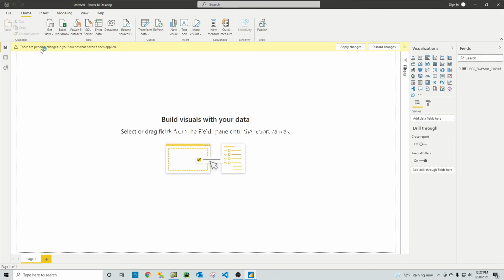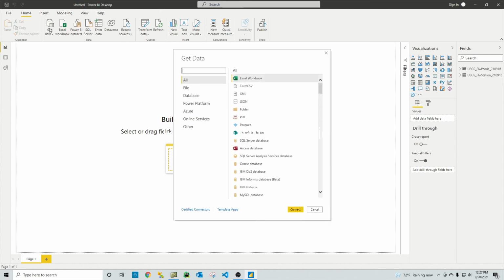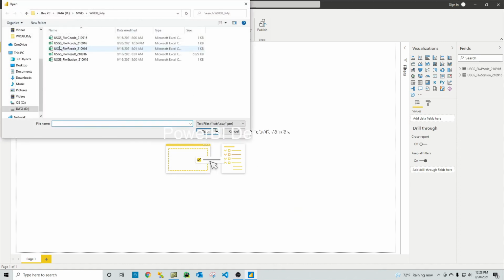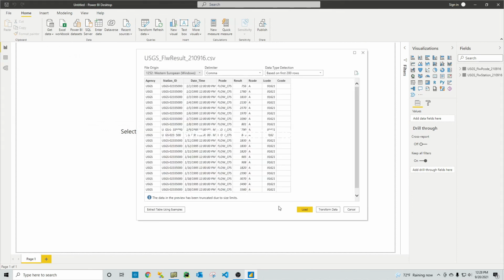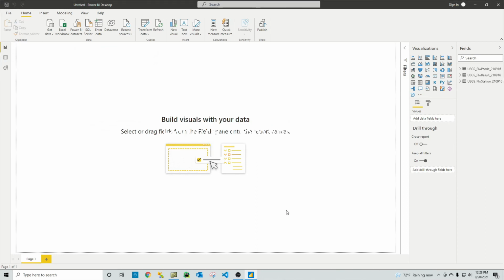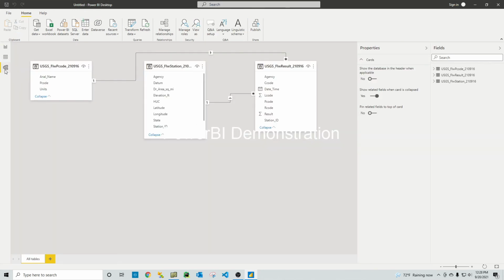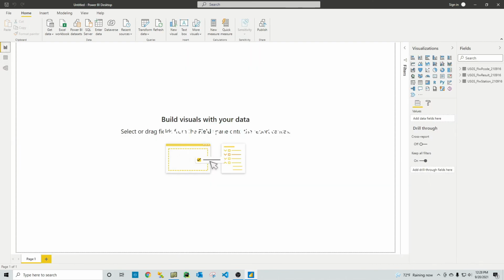So we'll close and apply, and then the last one is we'll get the flow data from the CSV file. So that will be the results. And this one looks like it's fine, so we'll go ahead and load it. And it's pulled in all three of those. Now the nice thing about Power BI is because of the data, it's already recognized the relationships in this. So it's going to make it a lot easier to build a dashboard for this.